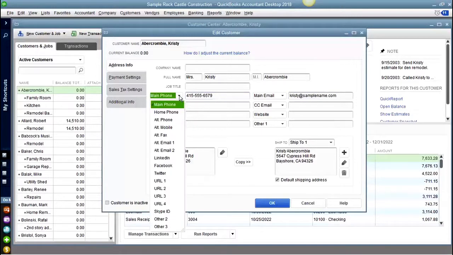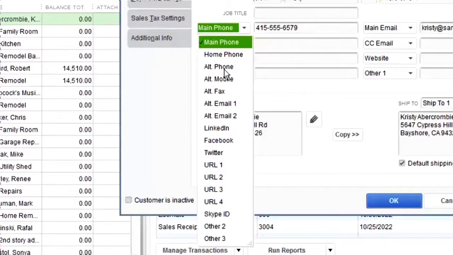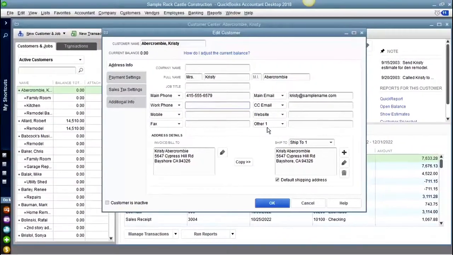If you take a look at the drop downs, you can see a multitude of information that you can actually check on for Christy. You can choose home phone, alternate mobile, alternate email, LinkedIn, Facebook, etc. You have 8 different options to put as much information as you want to in here.